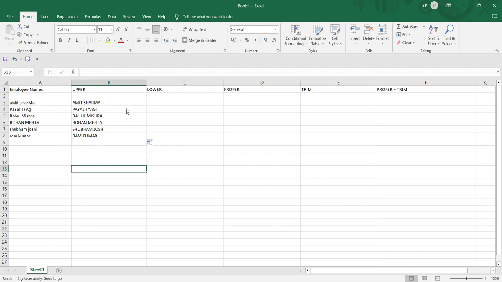It doesn't matter how many employees there are. Here in this demo we have 6 employees, but in the real world you have thousands of employees. When you double click here, all of the names of the employees, the number doesn't matter, will be converted to capital letters. So we have learned about uppercase.